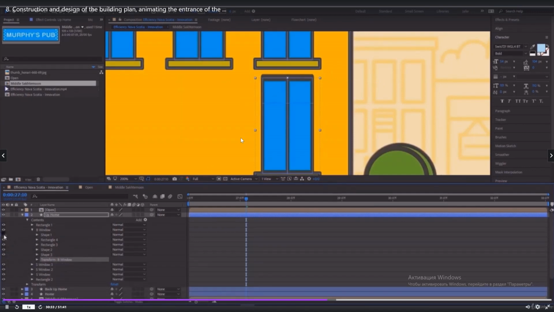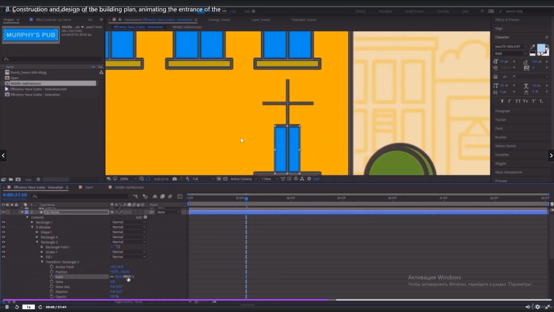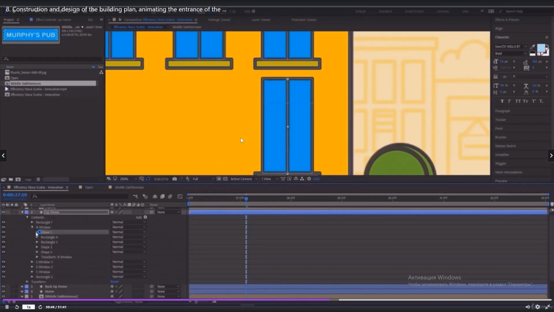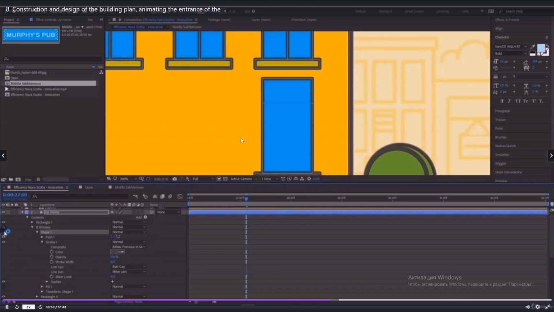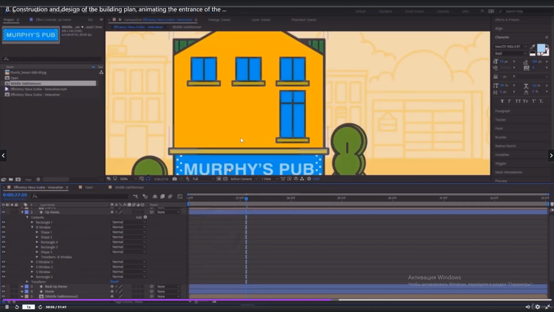Open the Rectangle Tree Transform tab and set both of its transforms to 100. Then convert it to paths and move its points. Also, move this line layer up. And done. Now duplicate it and move it here.